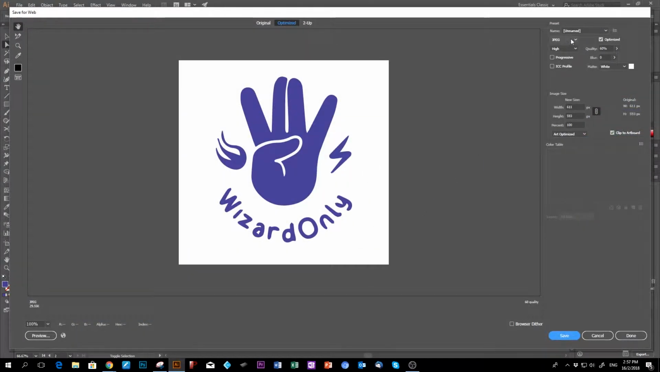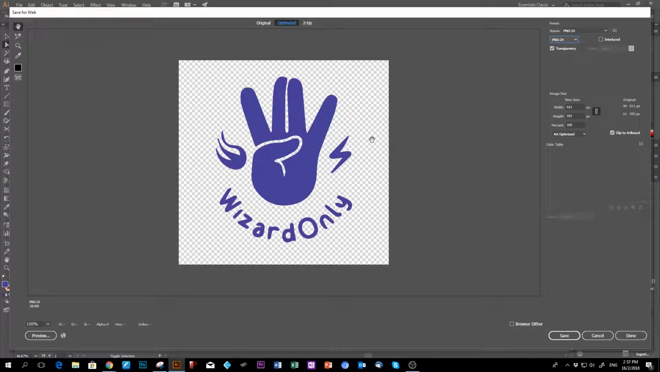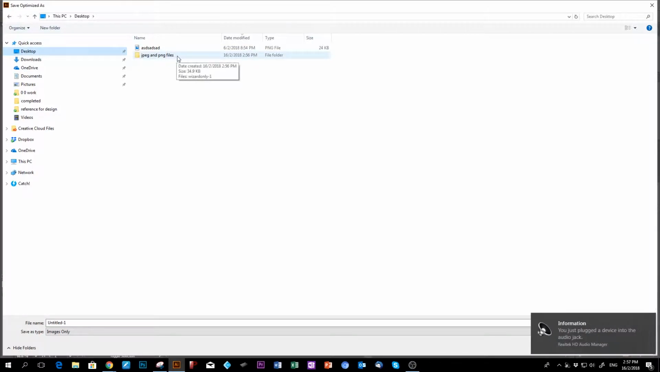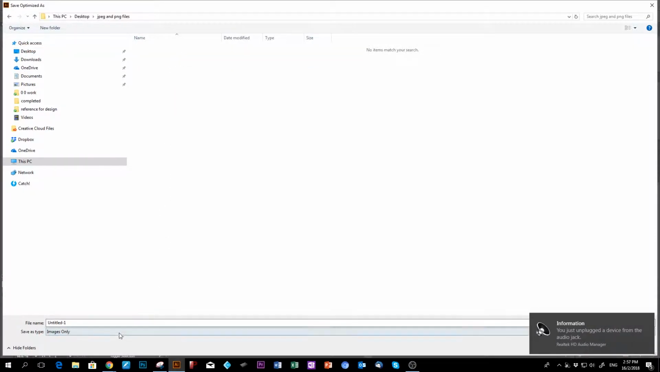Okay, but this time from here you select PNG 24. Okay, the boxes here at the back symbolize that it's in PNG, so it's transparent. Okay, here are the sizes, and you must always click the transparency to make sure that it's transparent. Okay, save. I'll save at the same place, desktop, JPEG and PNGs, but this time call it PNG Wizard.